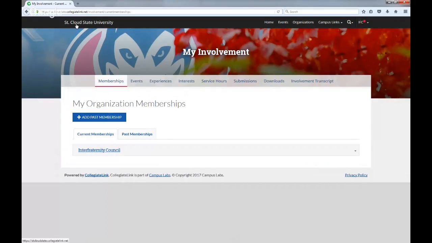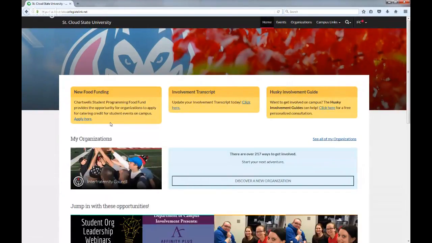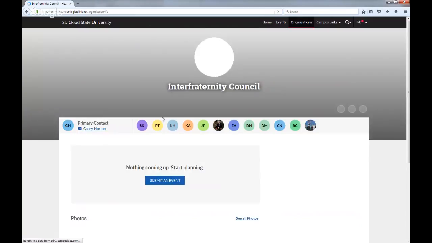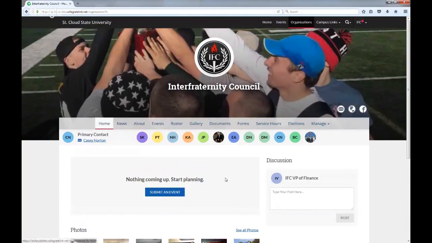So if you click on the top left corner, St. Cloud State University, it'll take you back to the home page of CollegiateLink. So for the purpose of this, we're going to go through a profile, as I mentioned, as a student leader, so you can see the functionalities of that from the perspective of a student leader within an organization.